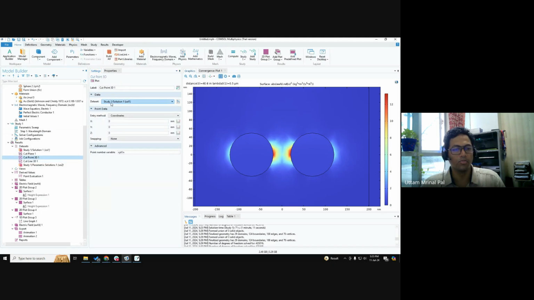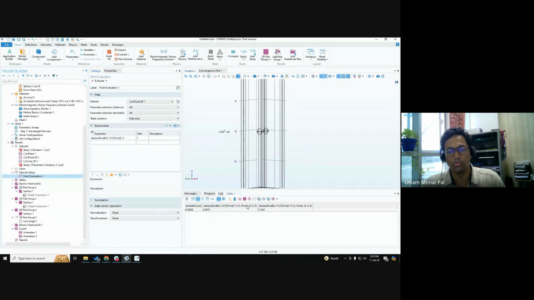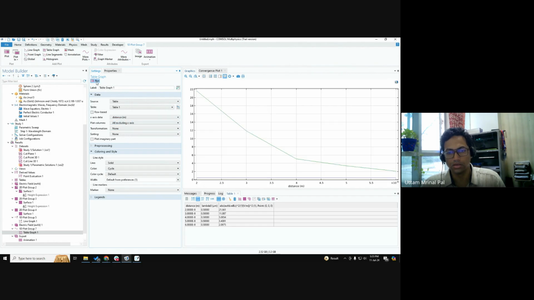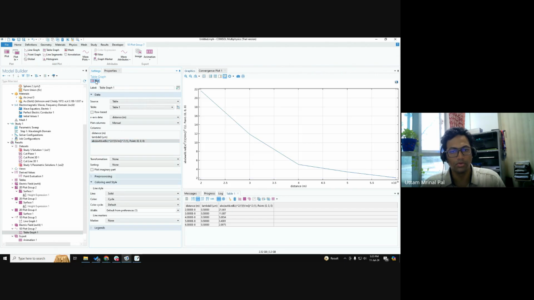Then for the cut point 3D, use the parametric solution, and then the point solution. In that point solution you can see all of them now, and plot it in the table. The x-axis should be distance, and the y-axis plotting column should be this value. So here you can see, as the distance between them is increasing, their enhancement factor is decreasing, right? This is what I wanted to show you.